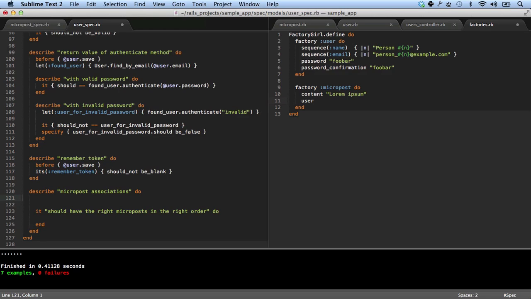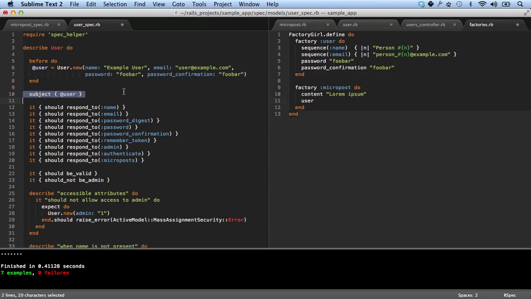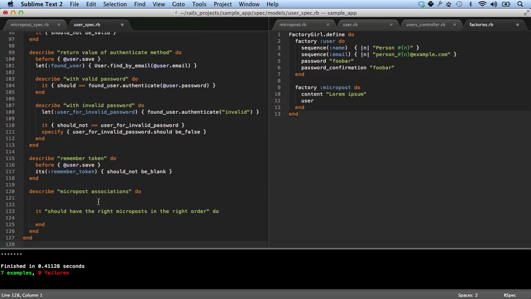Now remember, the association between microposts and users happens by comparing the user's ID with the user ID column in the micropost table. That means that this user, this subject, has to have a user ID, but right now it's just user.new, which means that it exists in memory. It doesn't have an ID. So that means the first thing we need to do is save it.